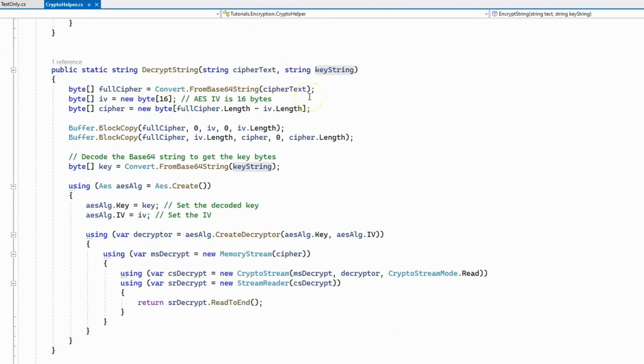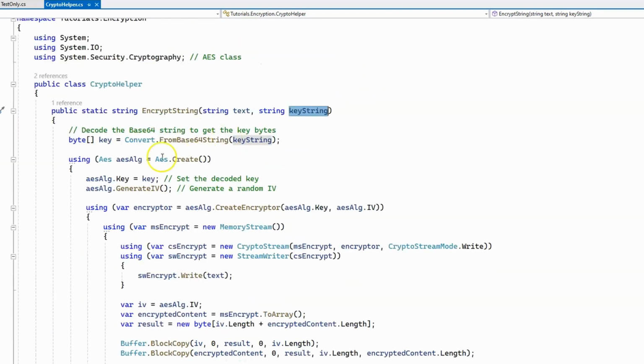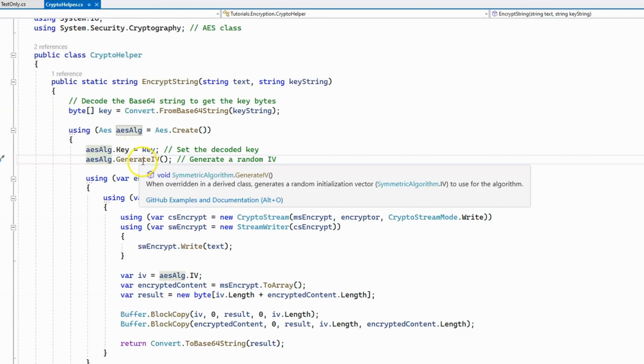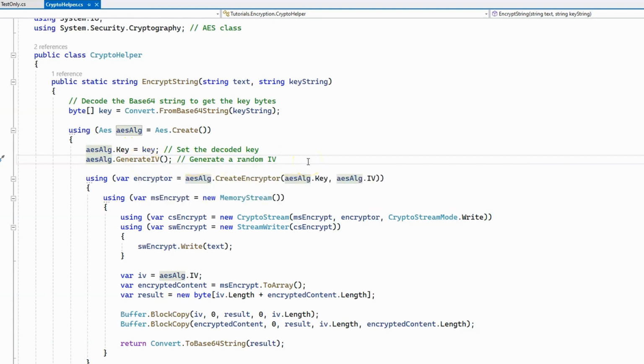And I just want to discuss the role of the IV, which is the initialization vector, and this line here, where we generate a random IV. Why do we do that? The reason we get a different encrypted string every time, even though we are using the same key, is because we are generating a random IV in our encrypt string method.